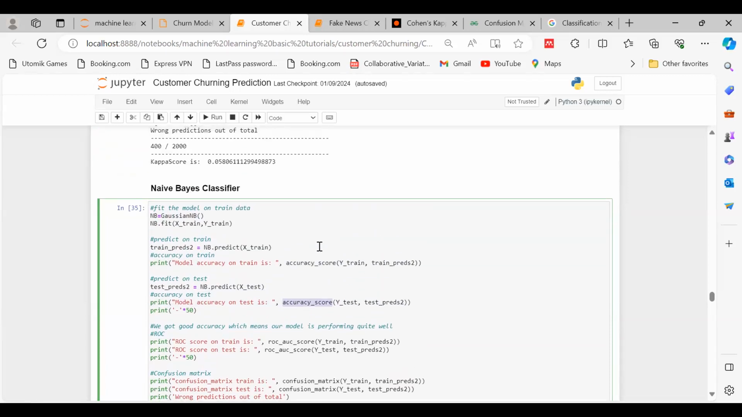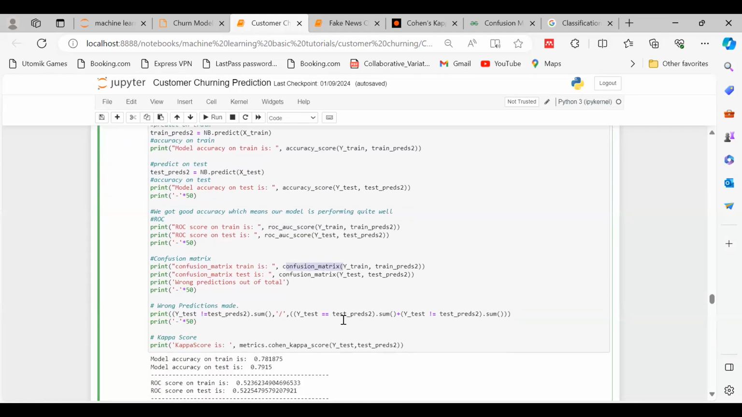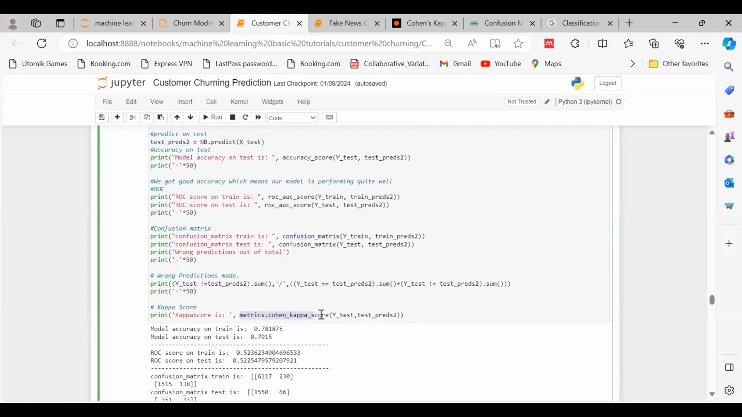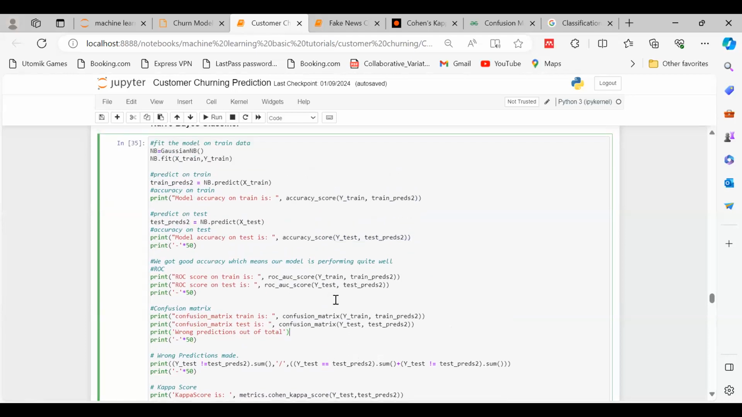So see, the same thing is used here: the accuracy score, ROC AUC score, the confusion matrix, no formula is changed here. The kappa score, no formula is changed here. We are just calling the function, and the values we are putting in this function are just the data set values that we have used for the training and for the testing. The same thing we are putting here for checking out the performance for our model.